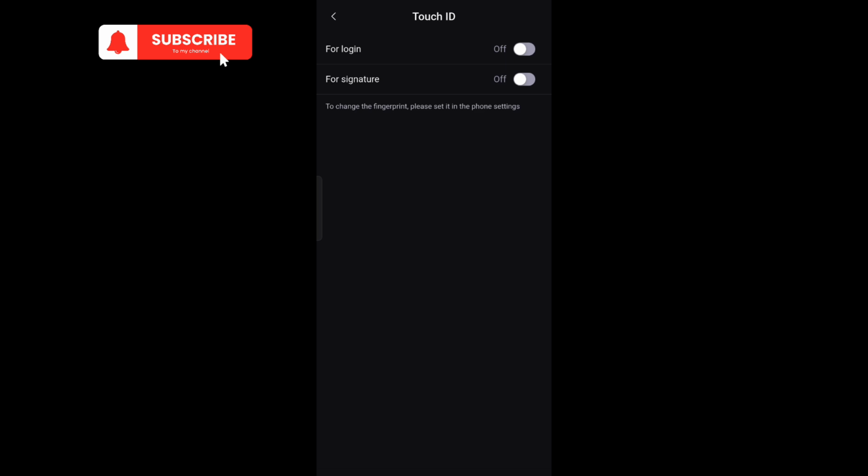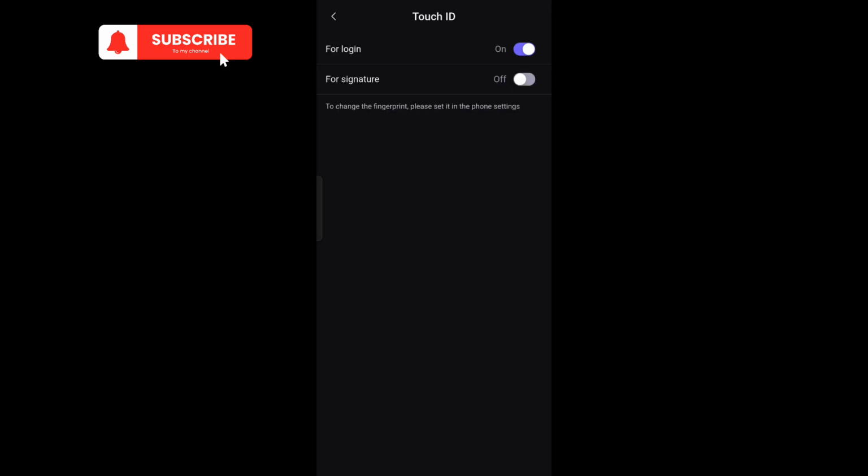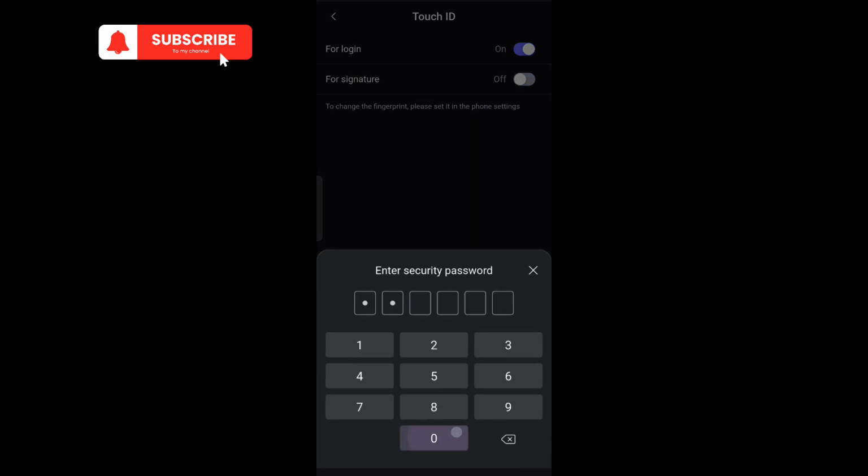Here, you'll see two options, for login and for signature. If these options are turned off, turn on the option you want to use. You can enable fingerprint authentication for login, signature, or both. After you turn on an option, Safepal will ask you to enter your security password. Enter your password to confirm the change.